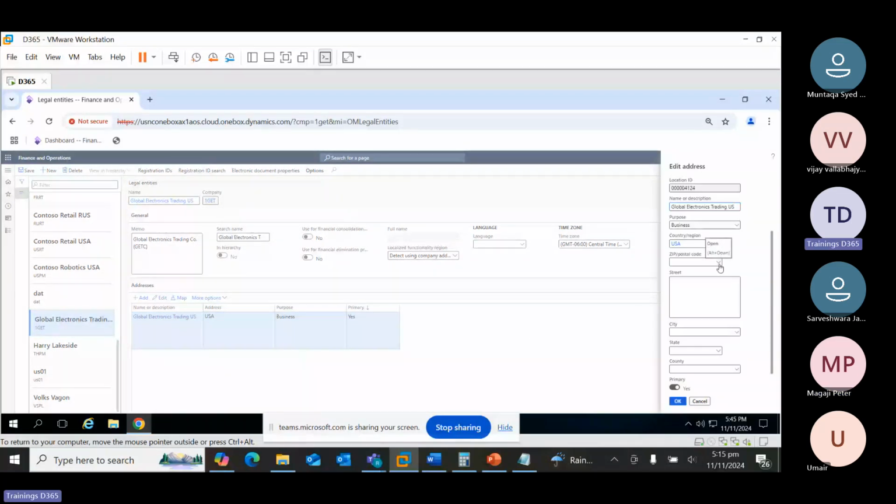We have zip, postal code information, city, state, county, and also the primary address. If the address is marked as primary, it will appear on all our POs and other documents. And if we change it to another address as the primary, that will appear on all the corresponding documents wherever we have to use it.